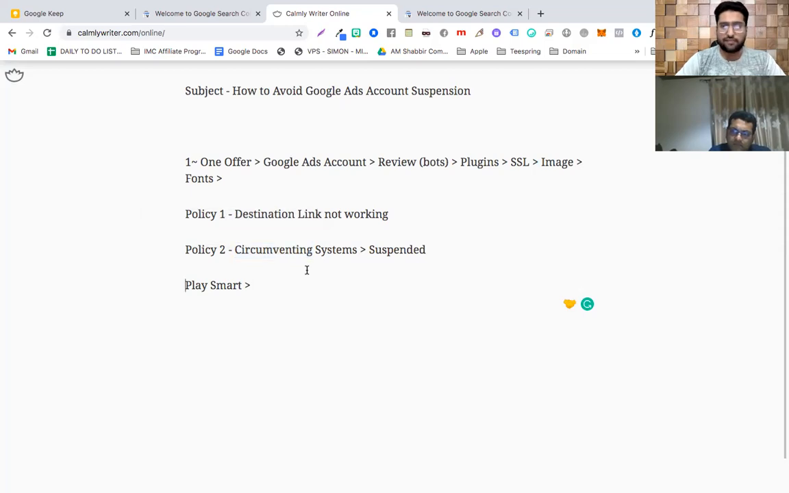But obviously, when we are doing everything right, the way we have learned, the right way of doing it, and we still get hit by this policy, we feel like, I did not try to play smart with Google Ad systems, so why is it giving me this? This is a mystery. Circumventing systems is a big mystery.